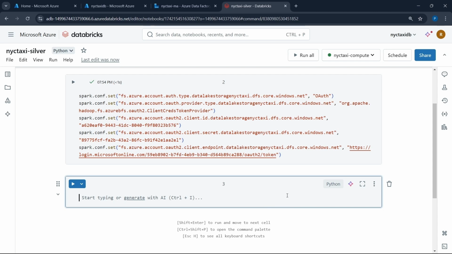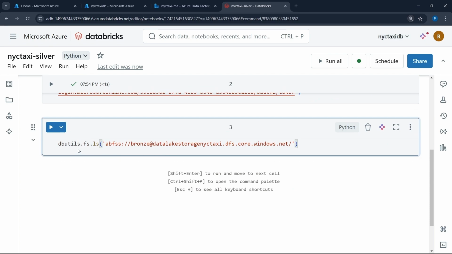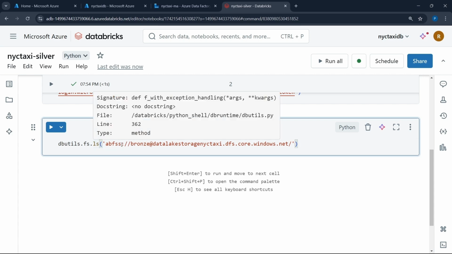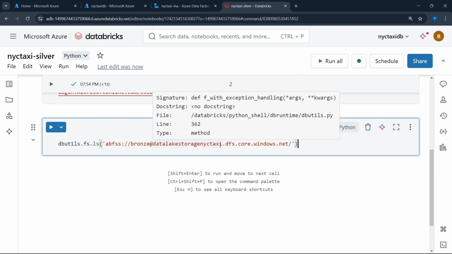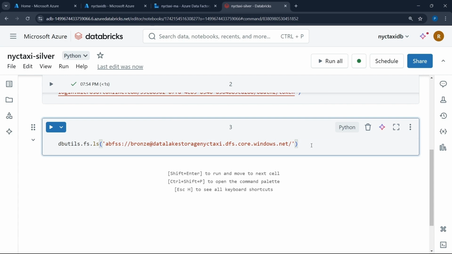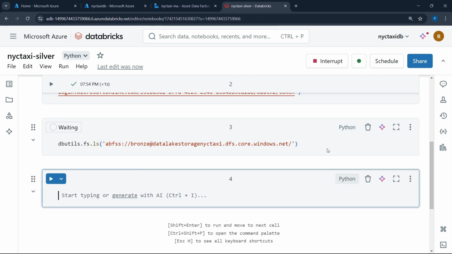The first thing we are going to do is check if we can access our bronze container from Databricks. The command for that is this: dbutils for Databricks utils, fs for file system, and ls for listing, and abfss is basically the keyword to access it. Then let's give our container name and the name of our storage account, then .dfs.core.windows.net, with the storage account name. Let's try to run this.